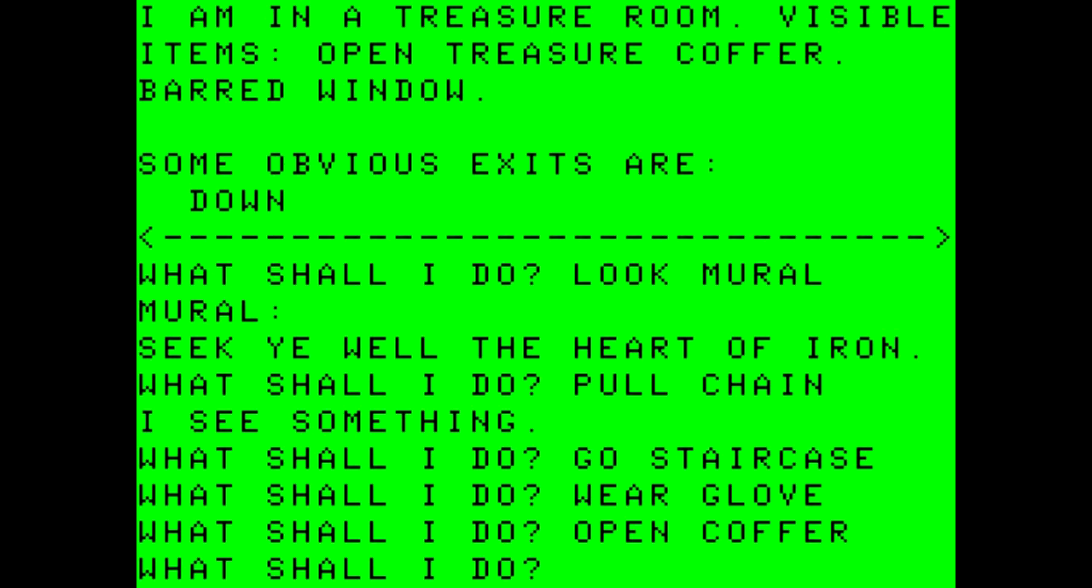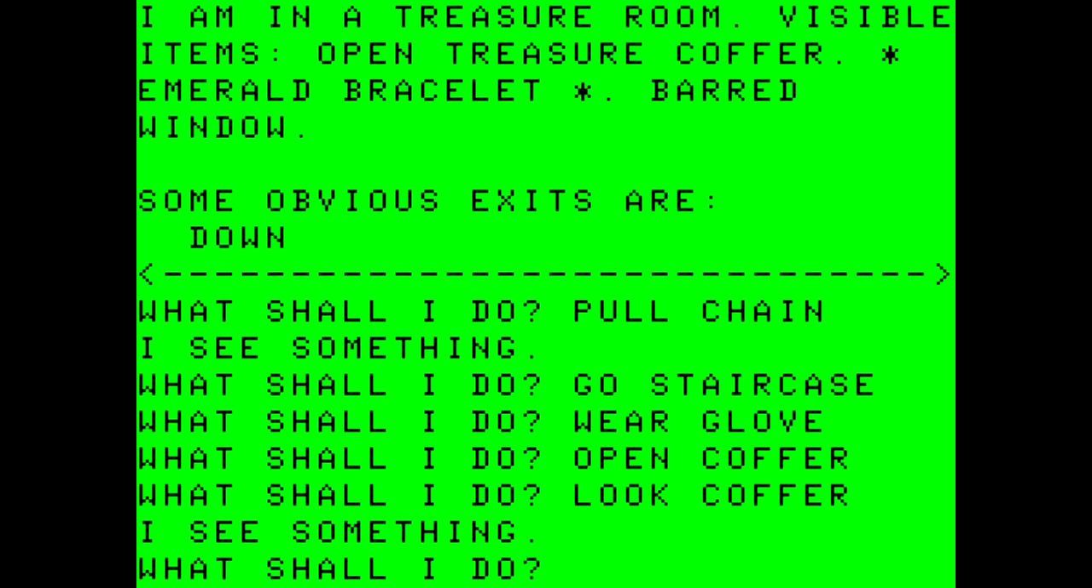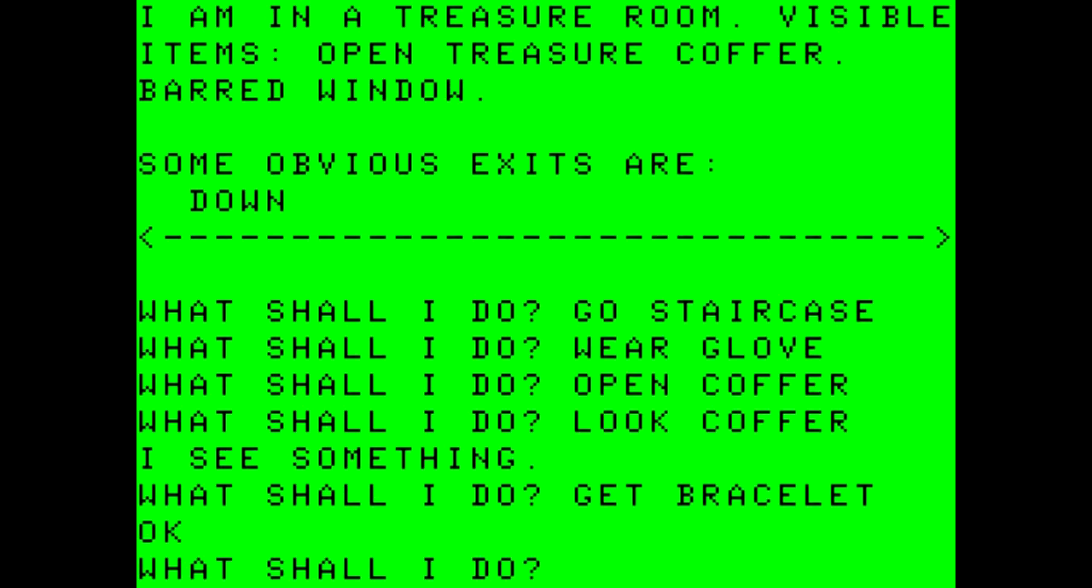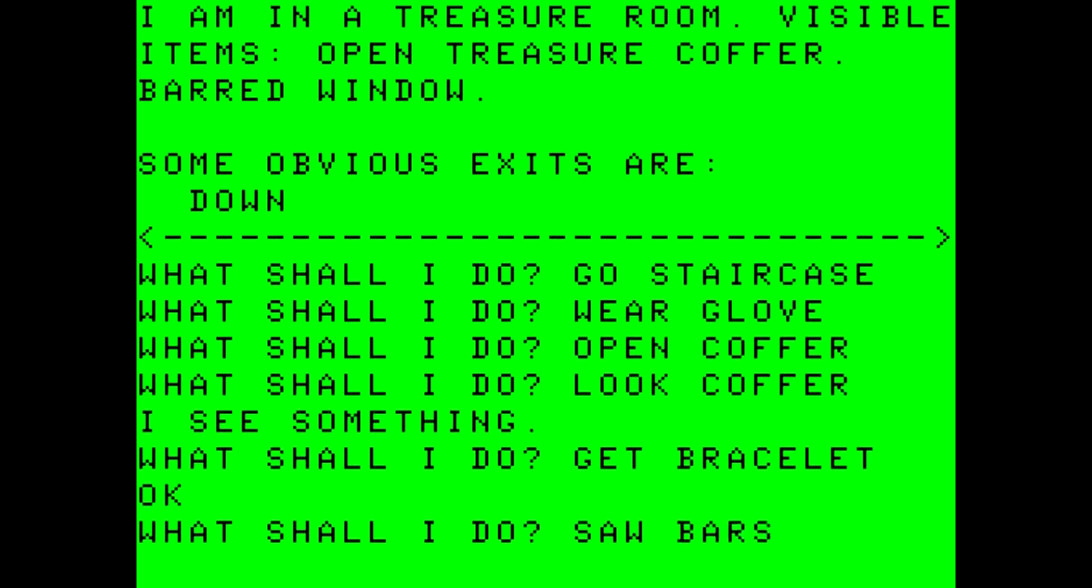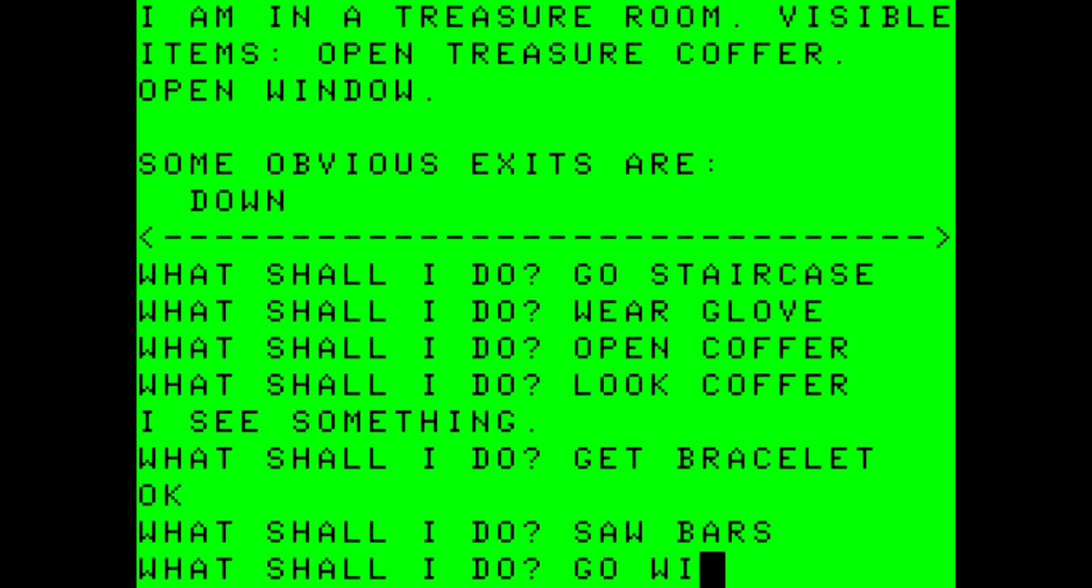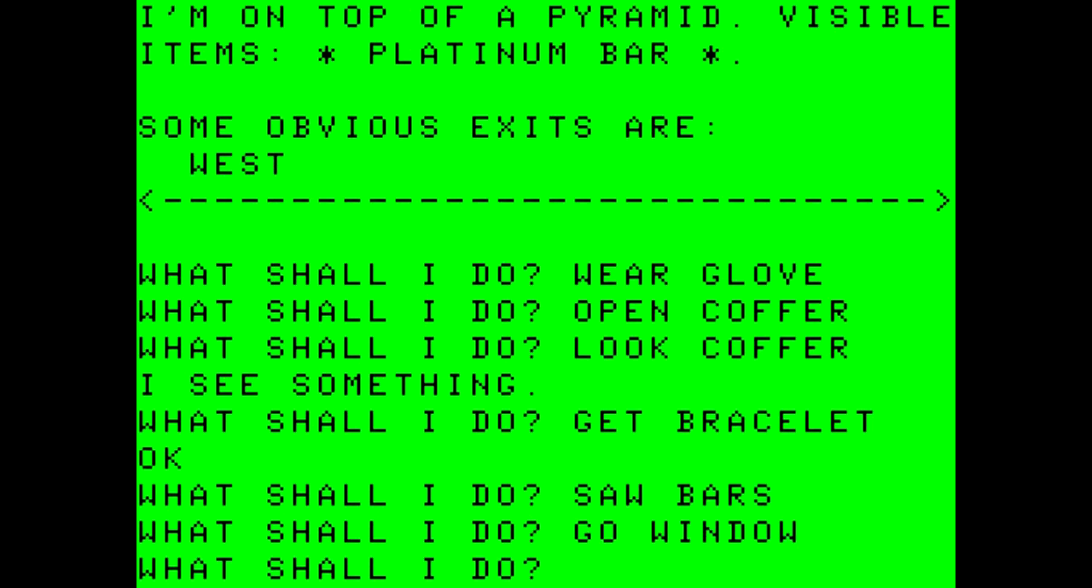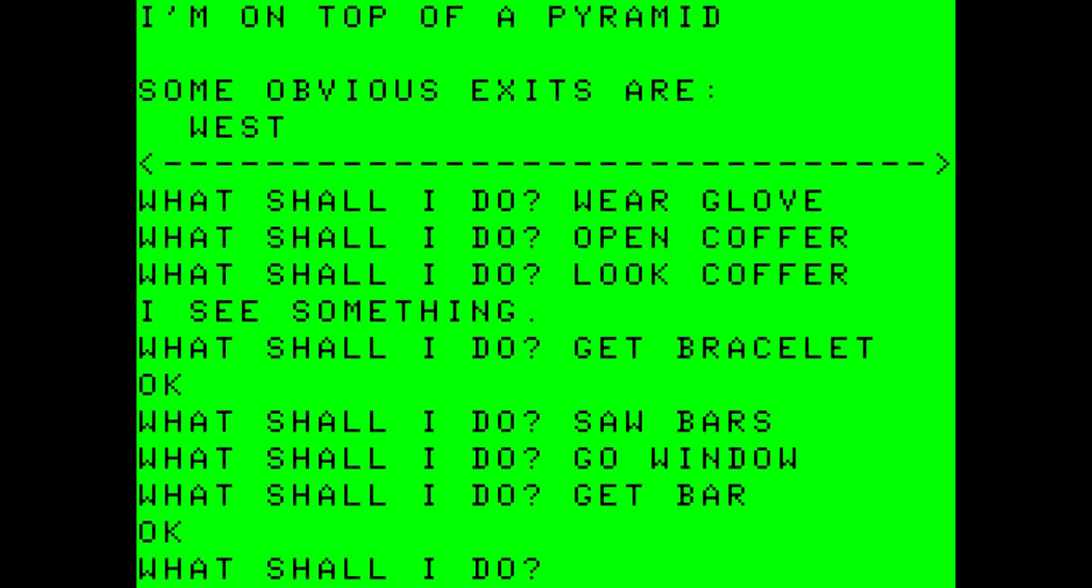Let us look in the coffer. I see something, an emerald bracelet. Let's get the bracelet. And then while we are here, as you see there is a barred window, let's go ahead and saw the bars. From here we go to the window and we are on top of the pyramid. Visible items: platinum bar. Obvious exits are west. We are going to get the platinum bar, and then we have a long trip back down.